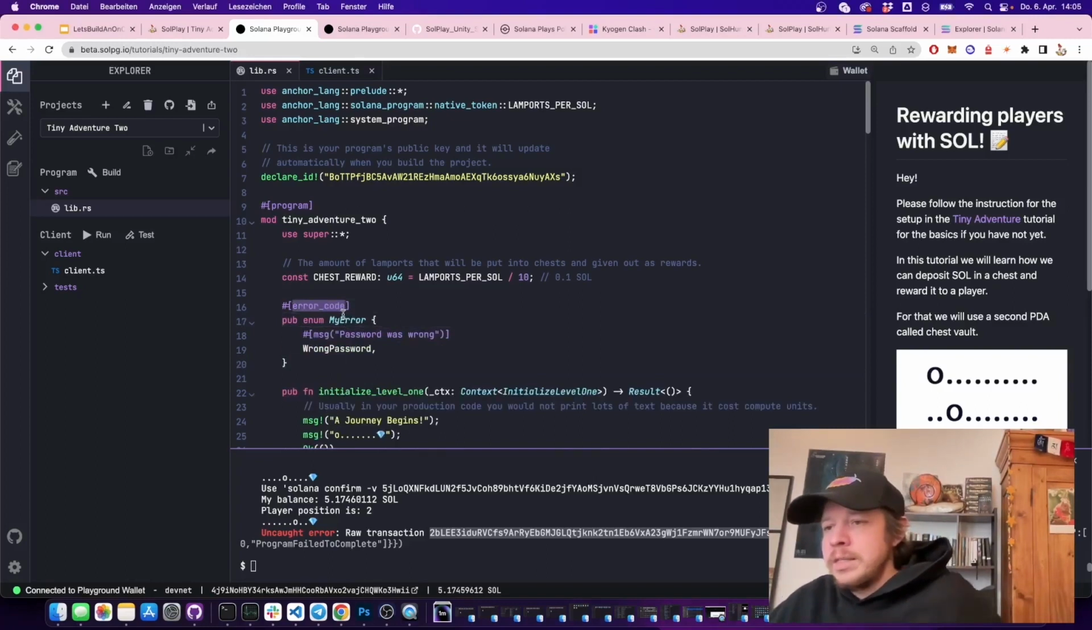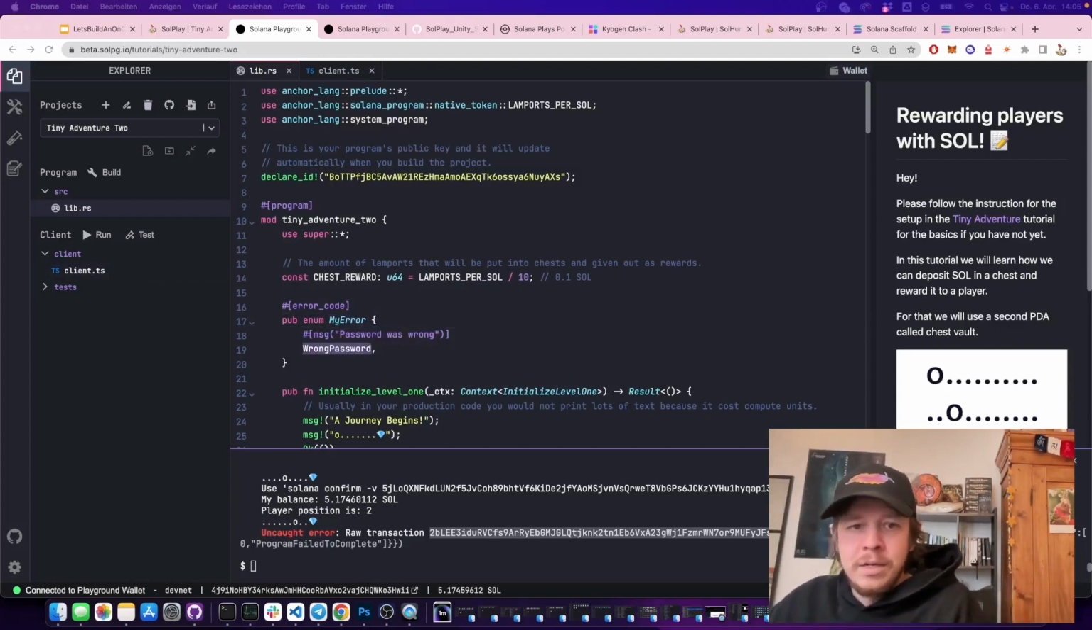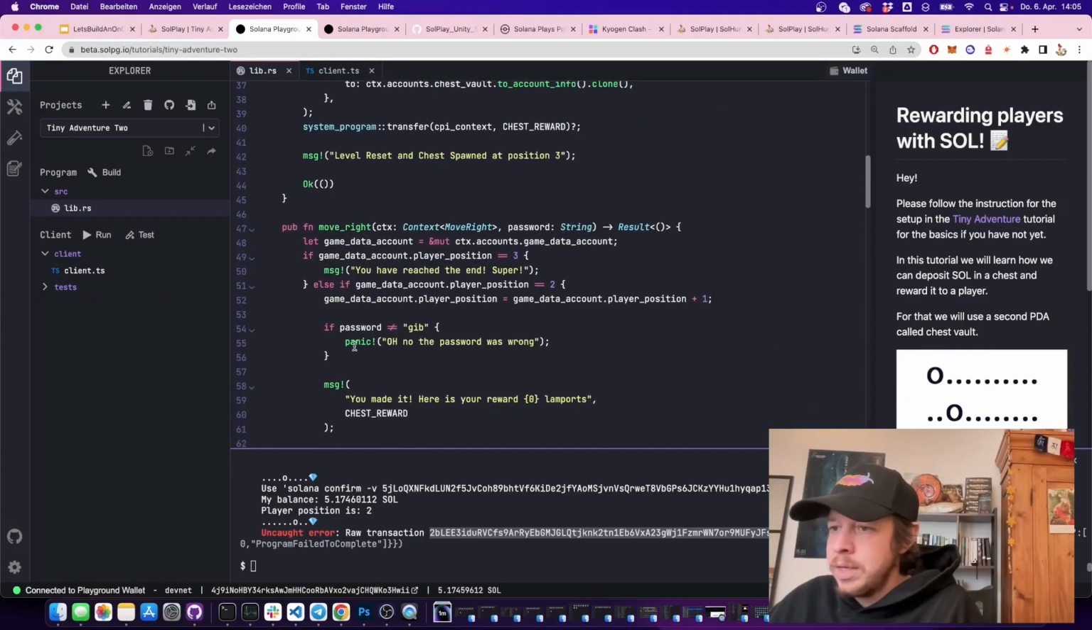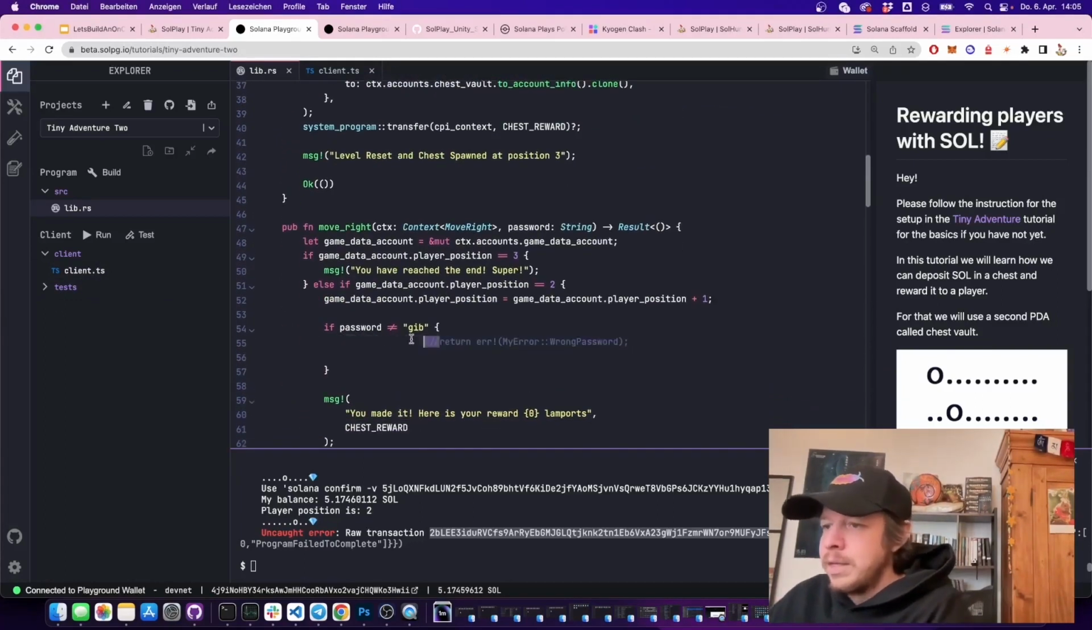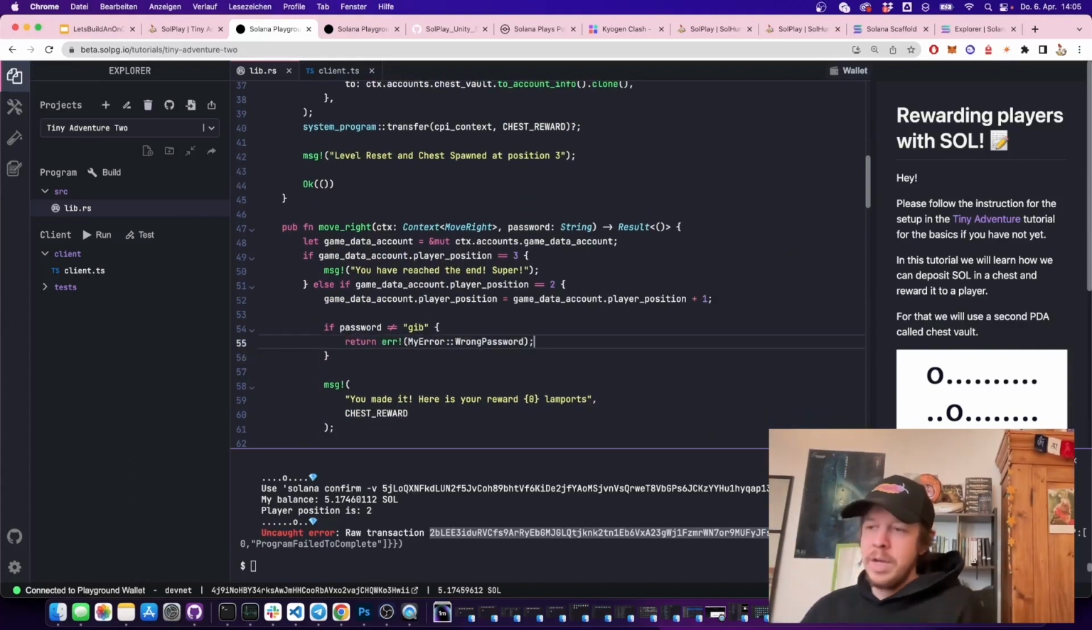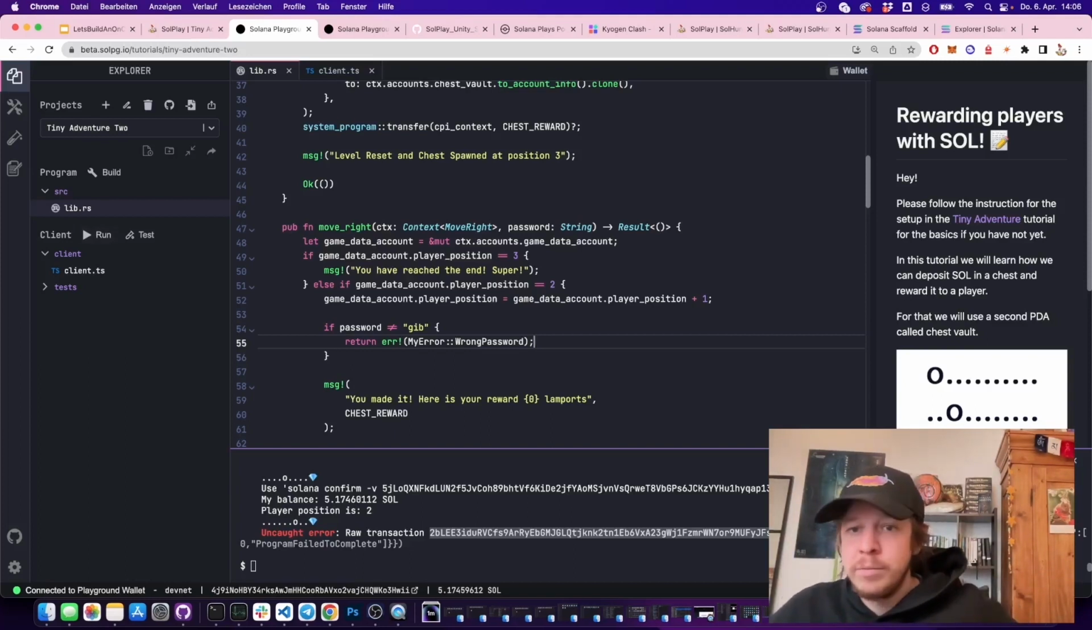So what we create is a custom error. We say, hey, the password was wrong, and we say wrong password. And then here on the bottom, we just return an error instead of panicking. So like this. And now we have a proper error, and then you can also properly handle it in the client. You can, for example, show different error messages when the password is wrong, or show another error when the player doesn't have enough sol, or when he walked against the wall or whatever.